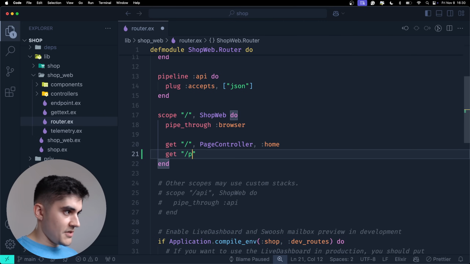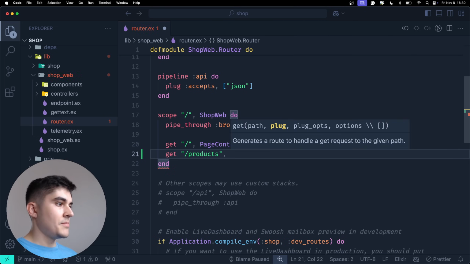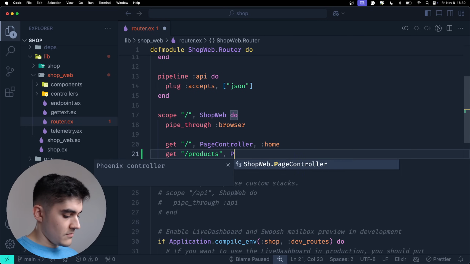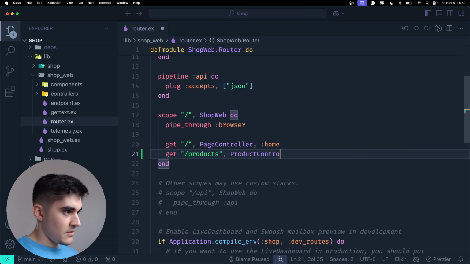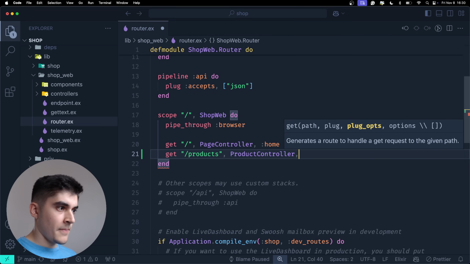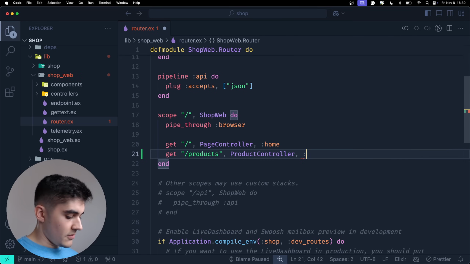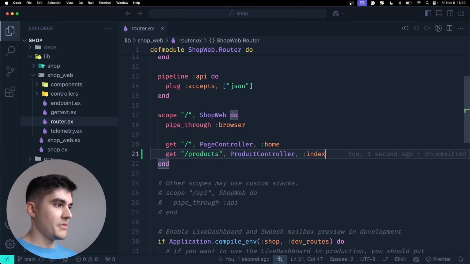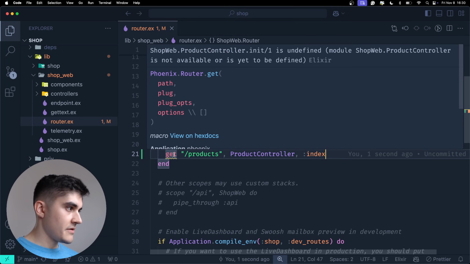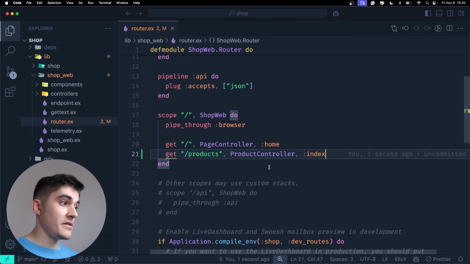So let's start by creating another route. I'm gonna say slash products. This is going to map to product controller. This is a new one. And then inside that controller, we're going to have an action called index, which is going to be responsible for listing all the products, right? And as you can see here, the product controller is undefined because we have not created it yet.